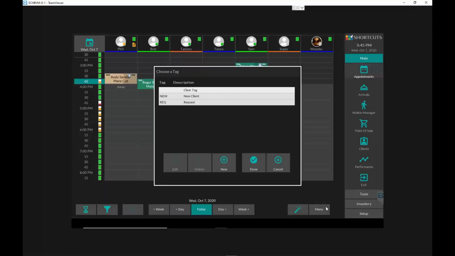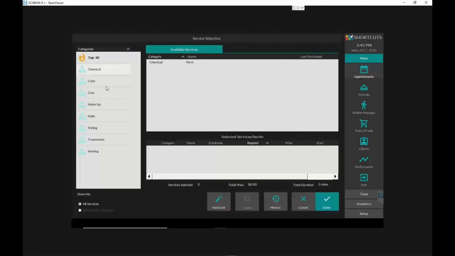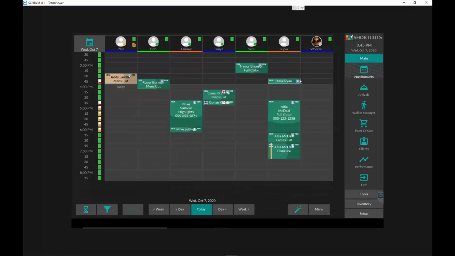So Steve comes in. Most of you are familiar with the tag window. And he's getting a men's cut. So I just selected the 3:45 time. The system knows to assign it to whoever's available to complete the service then. So it actually assigned it under my employee, Super, on the right side of the screen.